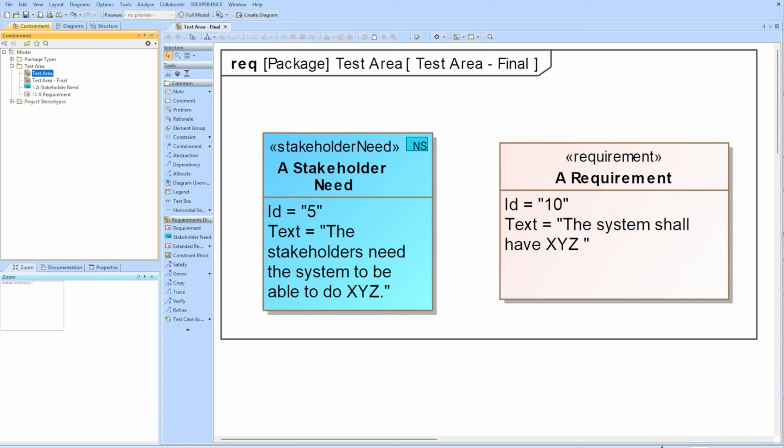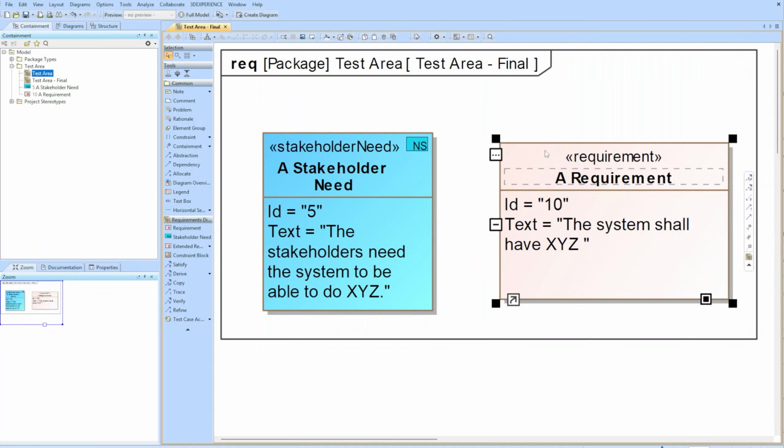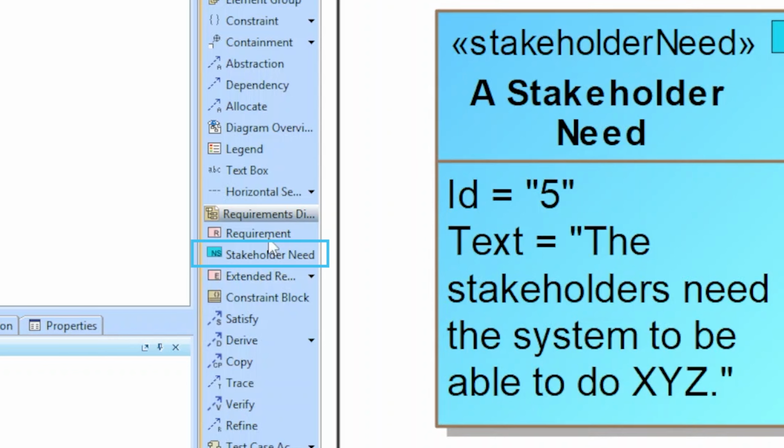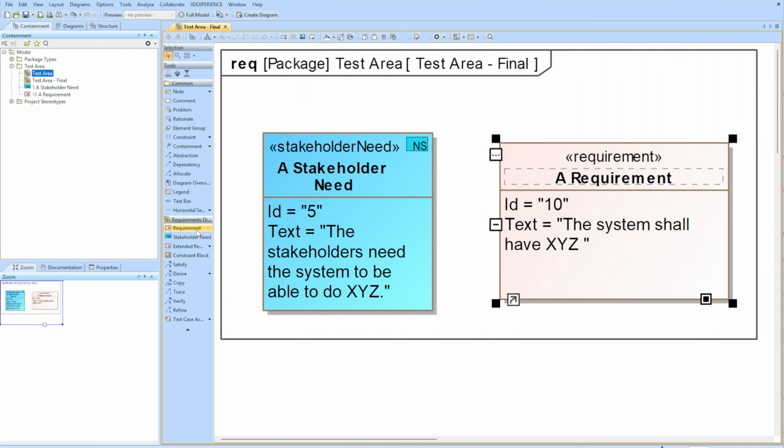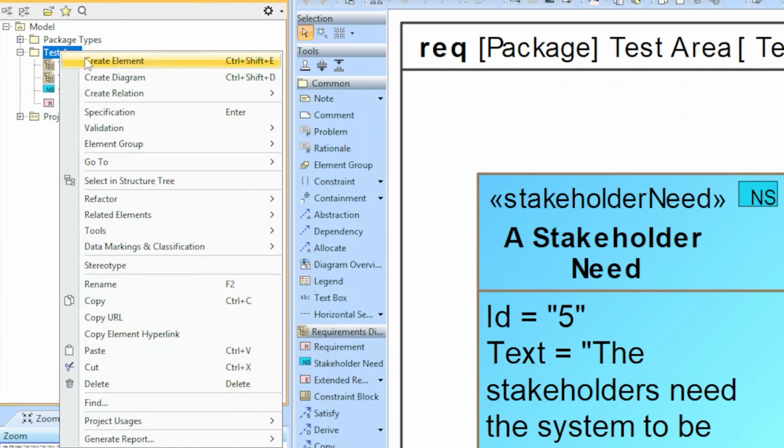Let's start with a finished product first. So on this diagram, we have a new element called StakeholderNeed, and next to it, a traditional requirement. This element is also in the diagram tool pane here in the middle, and we can also create it here in the containment tree.